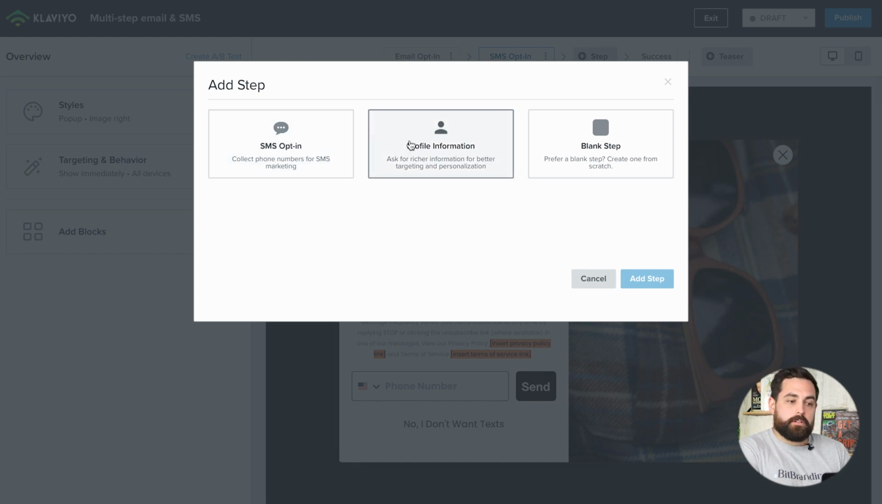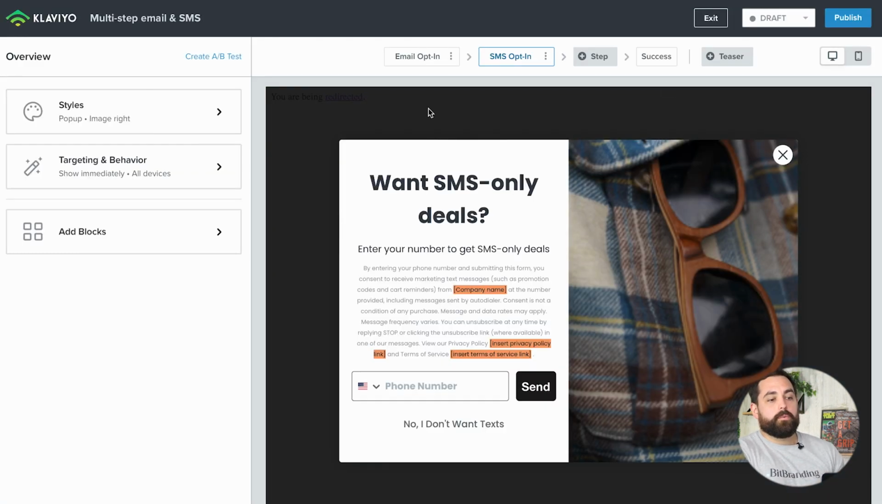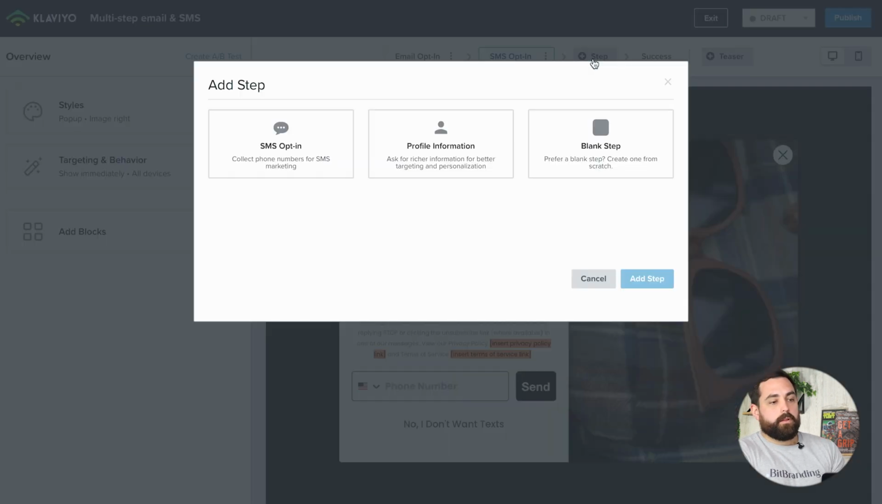We have profile information. So if you wanted to ask maybe more questions to personalize and target them a little bit further, you can do that there. And then you also have a blank step. So if you want to start from scratch, you just click on that one. If you were using one of the other forms and you want to do that email and SMS, that's what you would do. You just click on plus step and then do the SMS opt-in.